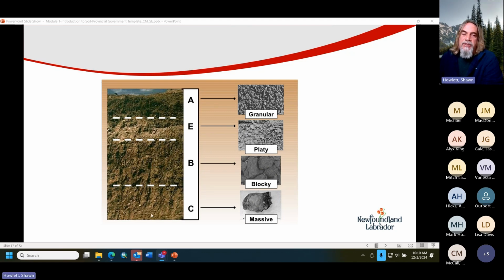Typically, when you get down into the C horizon, which is your glacial tills, it's extremely compact and it's what we call massive. It's just no formation to it. It's just a complete glob of everything all mixed together and frozen like cement.